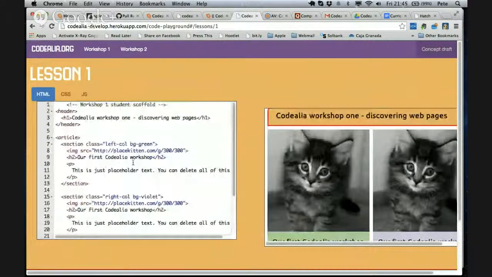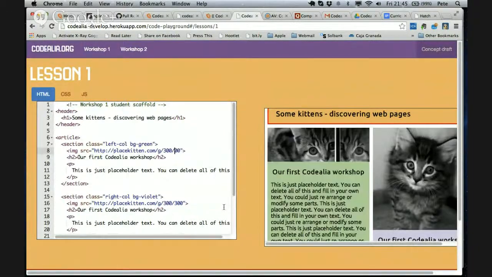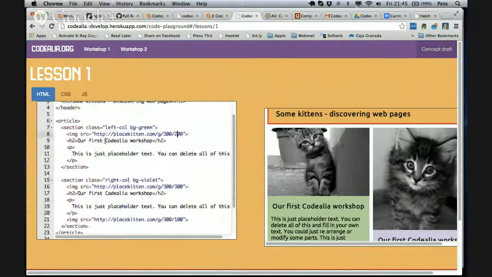And I can go through and change some of the text. There's an H1 here. And as I type, the preview updates interactively. Change the size of this image. I use the placekitten website. I thought it was cute for the kids. It's perfect.